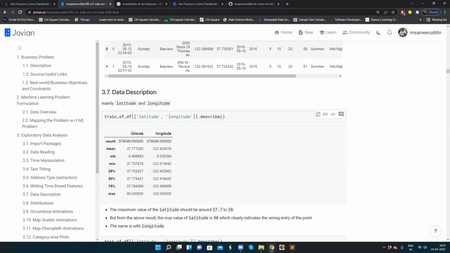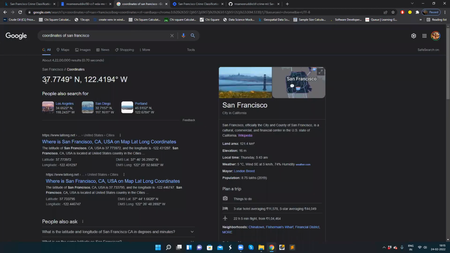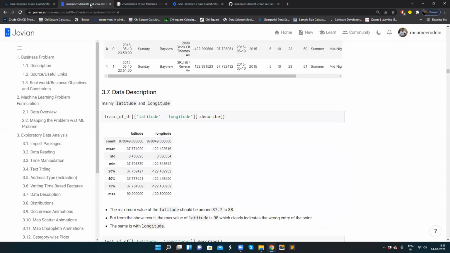The count of the entire data set is 878,000. The mean of latitude is 37. The mean of longitude is minus 122. The main coordinates of San Francisco are 37.77 latitude, minus 122.41 longitude. So these are the main coordinates of San Francisco.